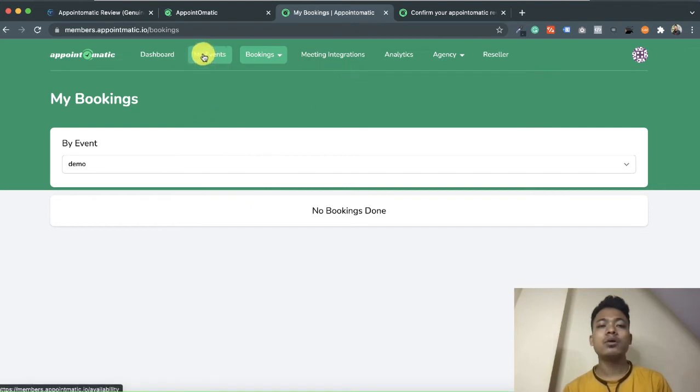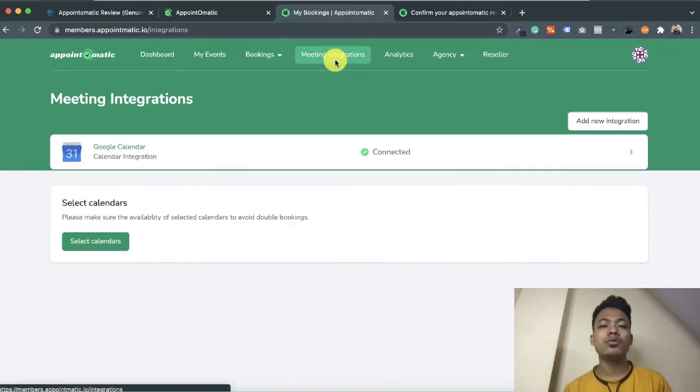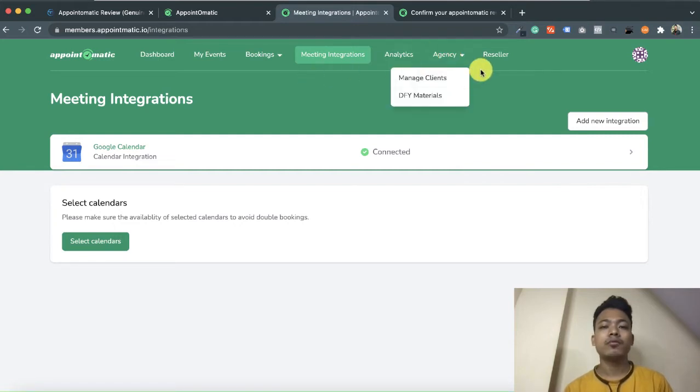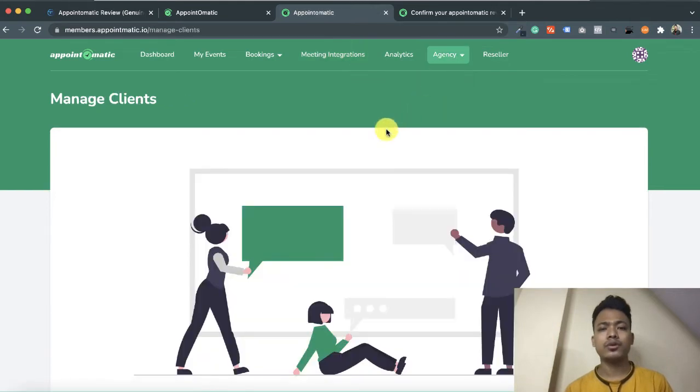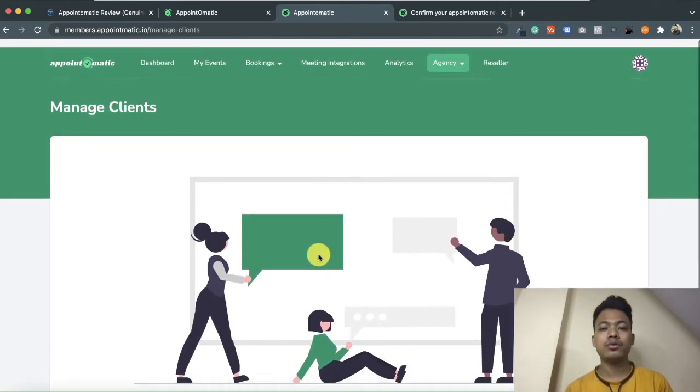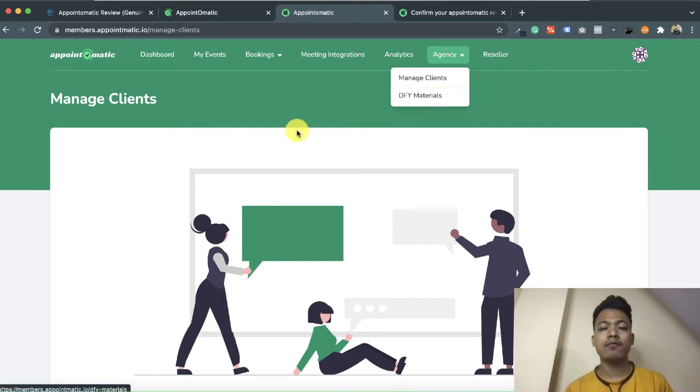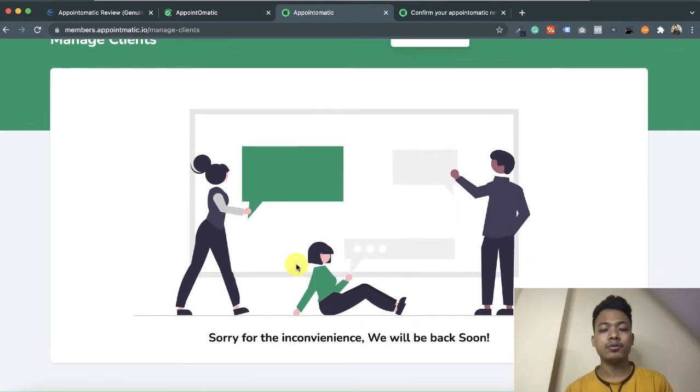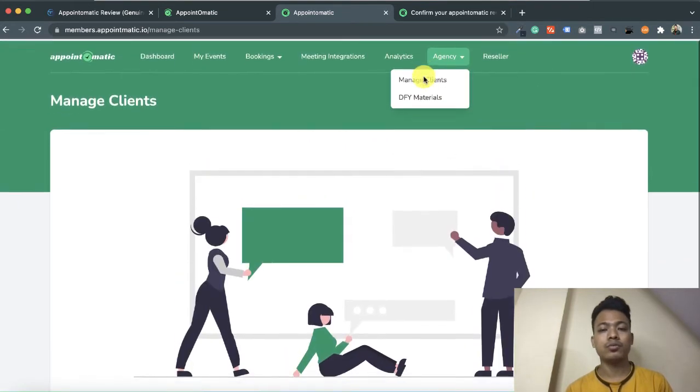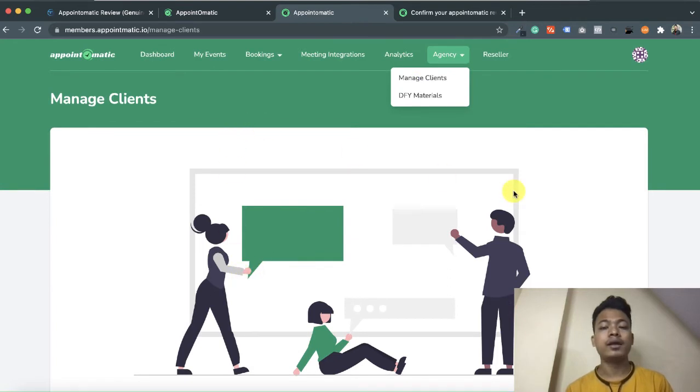So these two tabs are the main impact of Appointmatic. Okay, so once you go to the meeting integration, this is the integration I have already told you about. What you have to do is go to the agency. Okay, so this comes with the agency license. Now I have not upgraded to the agency. Okay, so this will be available when I upgrade my membership here.